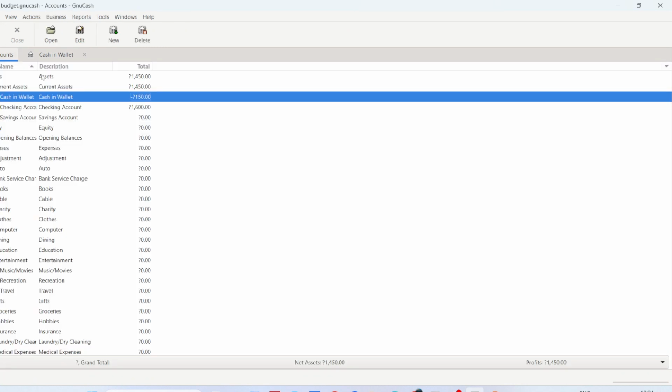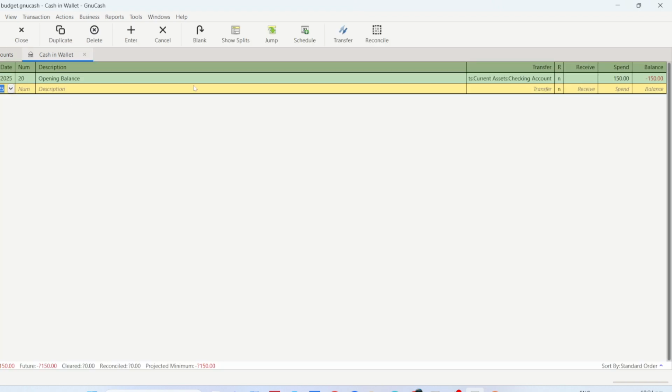Head over to the Accounts window, and here you'll want to double-click on Cash and Wallet. If you've set up a different cash account, feel free to select that one instead. Once you do, a transaction register will pop up, acting as your digital ledger where all your cash transactions will be recorded. Moving on, let's add a new transaction.